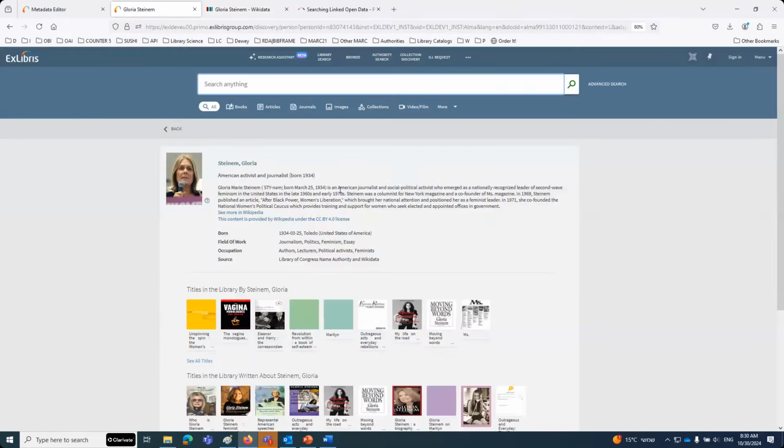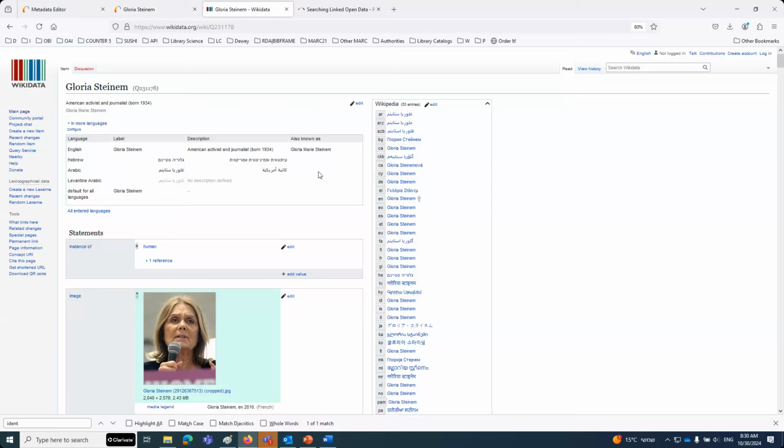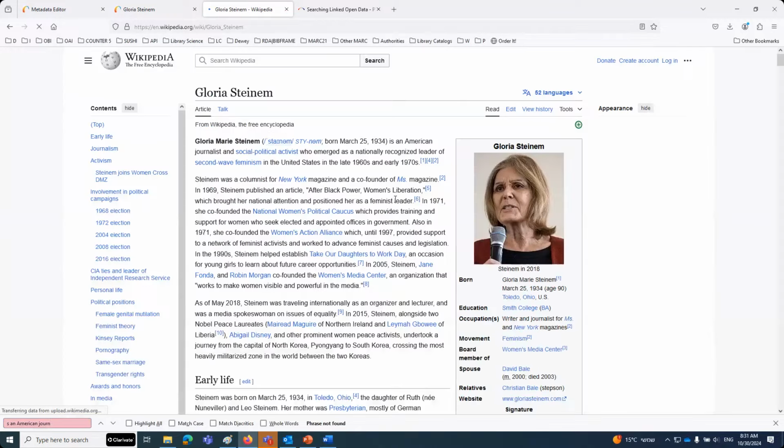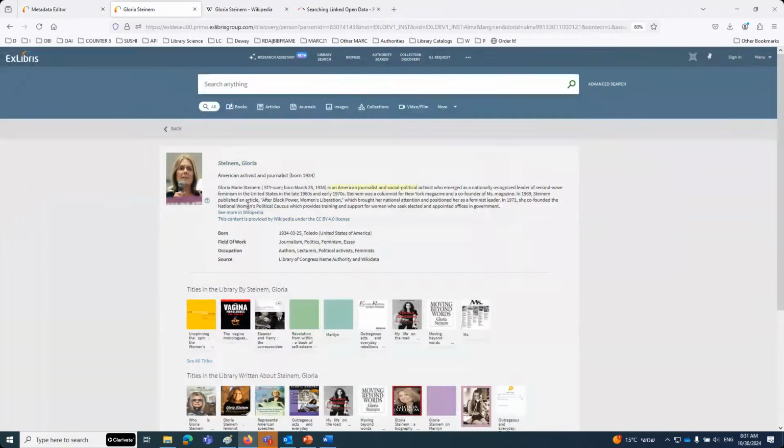Here, I'm just going to take a little bit of this. And here's our Wikipedia entries. I'm going to take the English one here. This is important because later we're going to see a case where it doesn't appear. Here we go. Gloria Steinem, an American journalist who emerged as a nationally recognized leader. That's the exact text here, emerged as a nationally recognized leader.